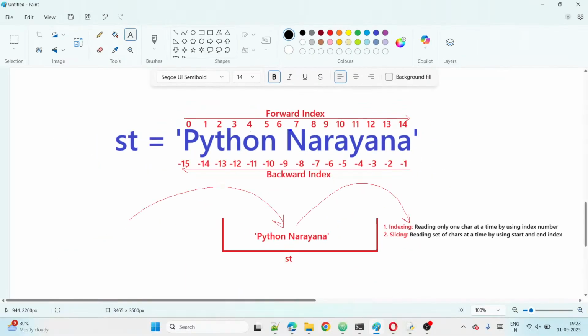I'll observe here. Suppose I want to read NARA. I want to read this one. How to read this one here? NARA. Then what start number? 7. What is the end number? 10. So st of 7 to 10. I give the start number, I give the end number, guys. Or minus 8 to minus 5. Start number and end number. We can give plus numbers or minus numbers, guys. Okay. Plus numbers or minus numbers.